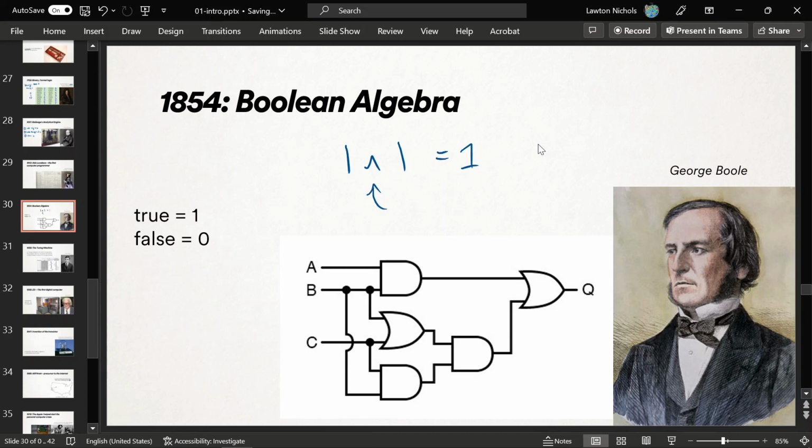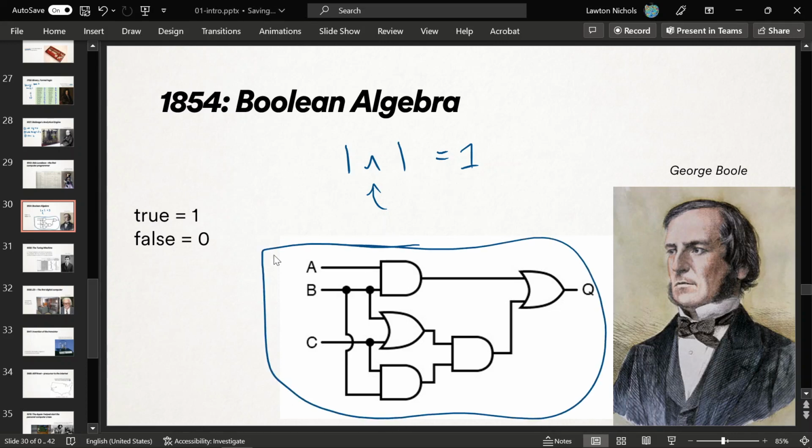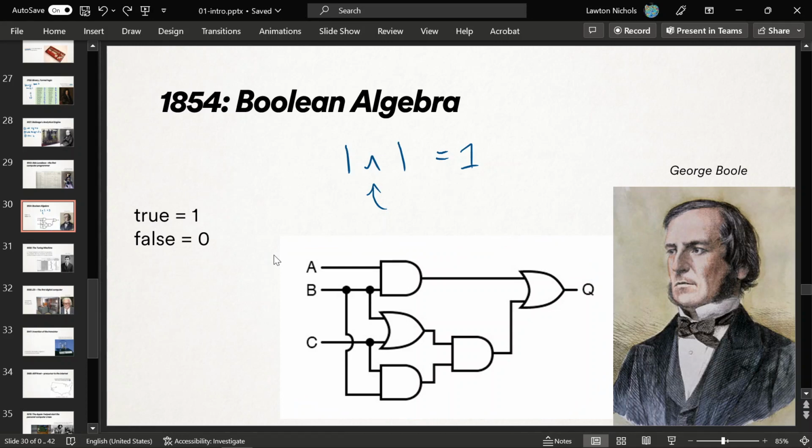And yes, the answer is 1 if they're both 1s and 0 otherwise. And again, 1 is true, 0 is false. And so you can make some very large diagrams. These are called circuit diagrams that use Boolean algebra to combine true and falses, a bunch of trues and falses, as much as you need to compute some output.